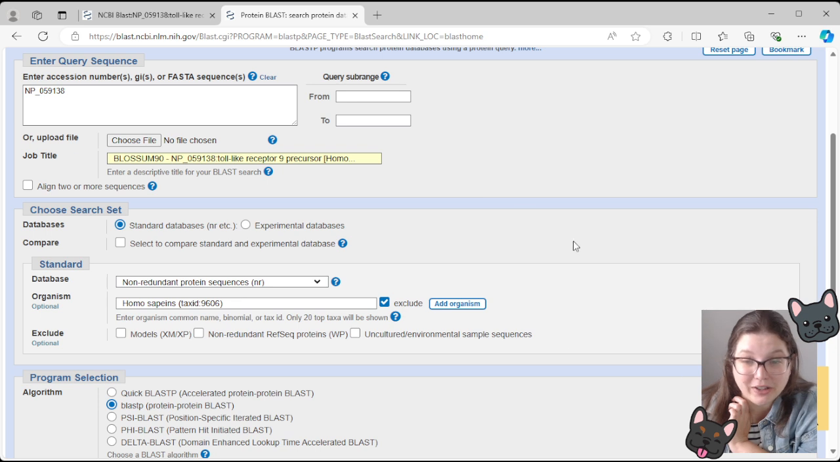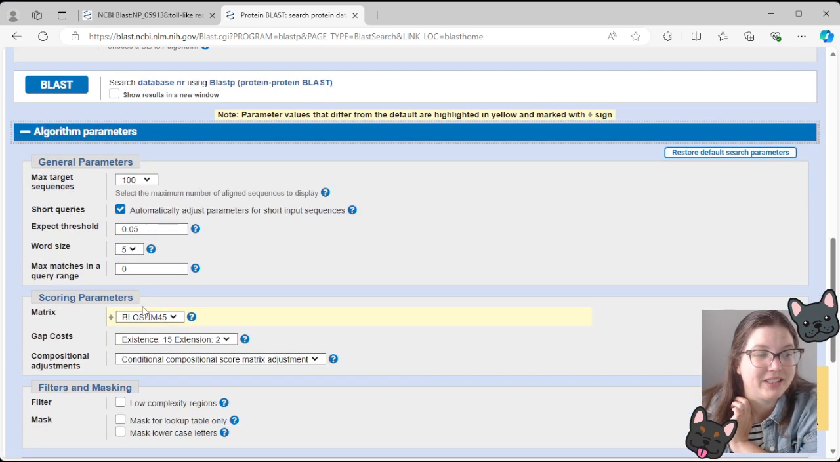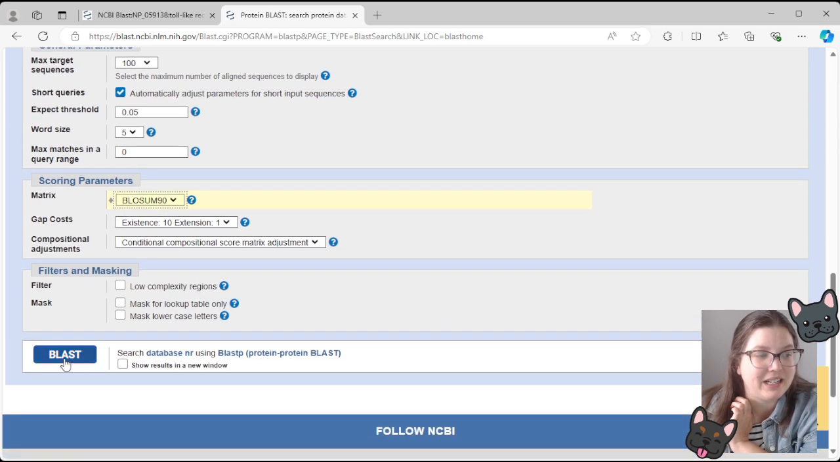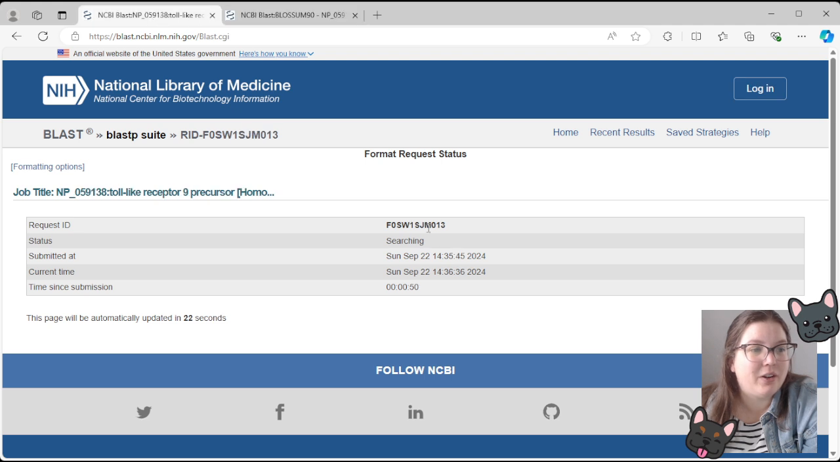You'll see that all of my settings from the last time are saved. So we still have the NR database, we still have the Homo sapiens excluded. And if I go to my algorithm parameters, we still see we have BLOSUM 45. Let's change that to BLOSUM 90 and then hit BLAST. This will run while we take a look, hopefully, at the results for the first one soon. We'll see how quickly they go. So this one's been running for 1 minute and 13. This one's been running for 9 seconds.